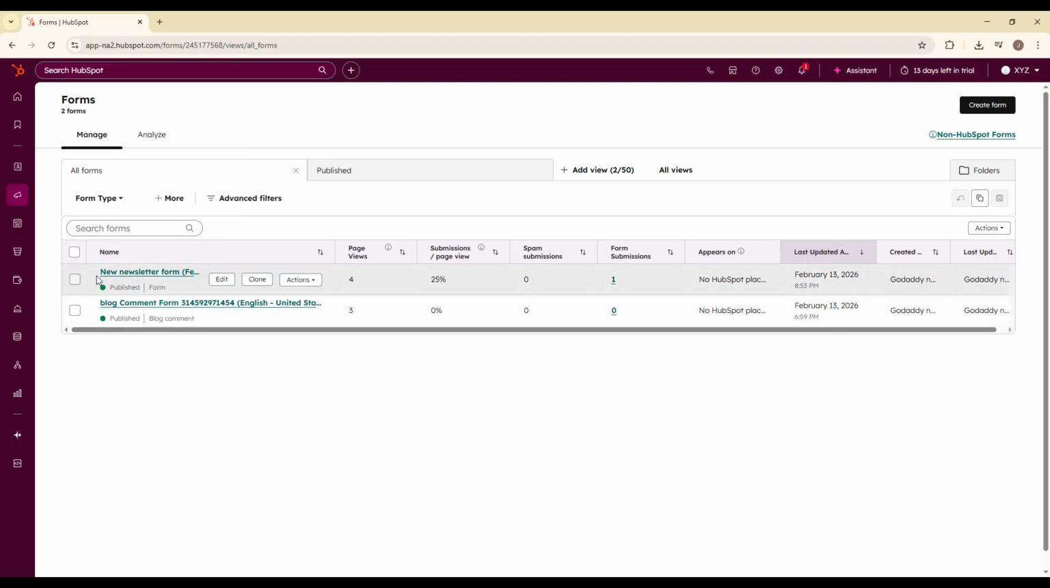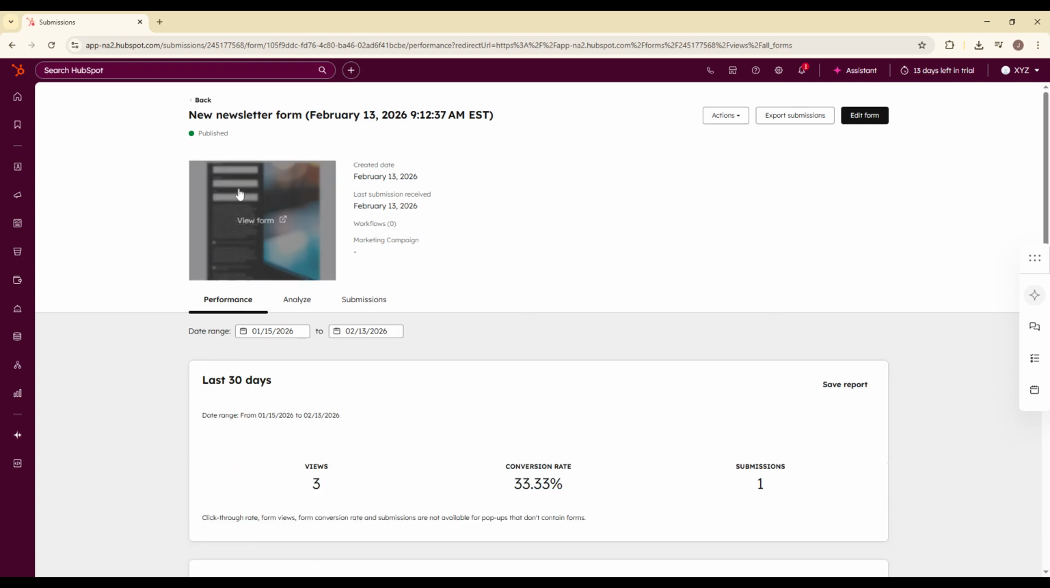You can scroll through the list or use the search bar if you have a lot of forms. Once you've located the correct form, click directly on the form name to open it. After the form editor loads, here's the key step. Go up to your browser's address bar and look at the URL.